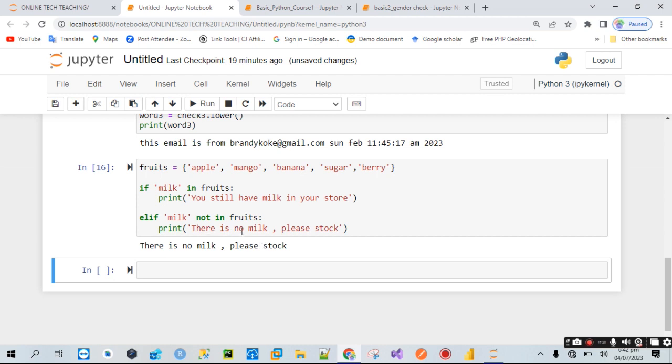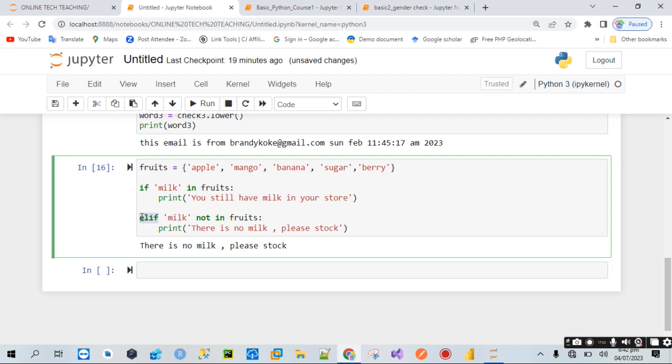These are two different ways we can use it. It's either you use elif or use an else statement to end your control flow. Okay, now we've been able to check.